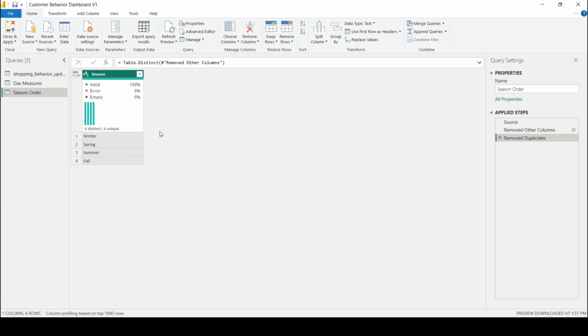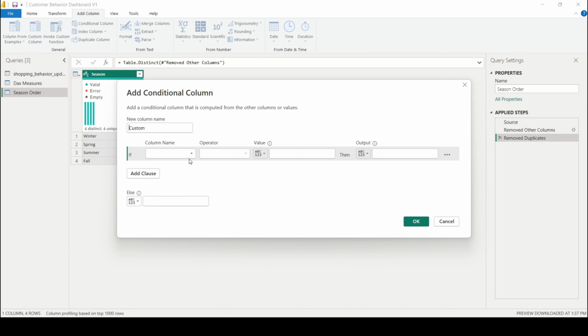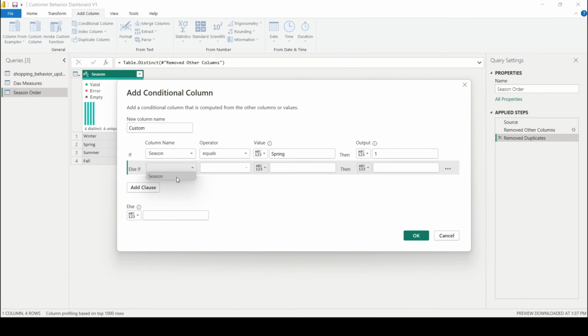We will add another column to help sort this series using the Conditional column. In the Add Column tab, select Conditional column. After a pop-up appears, we can choose the column name as Season, the operator is equals, and the value is the season name that we want to sort. The first season here, I will start with Spring, then Summer, then Fall, then the last season is Winter. And in the Output section, assign a rank number to each season based on the flow we want. Spring as 1, Summer as 2, Fall as 3, Winter as 4, like this.